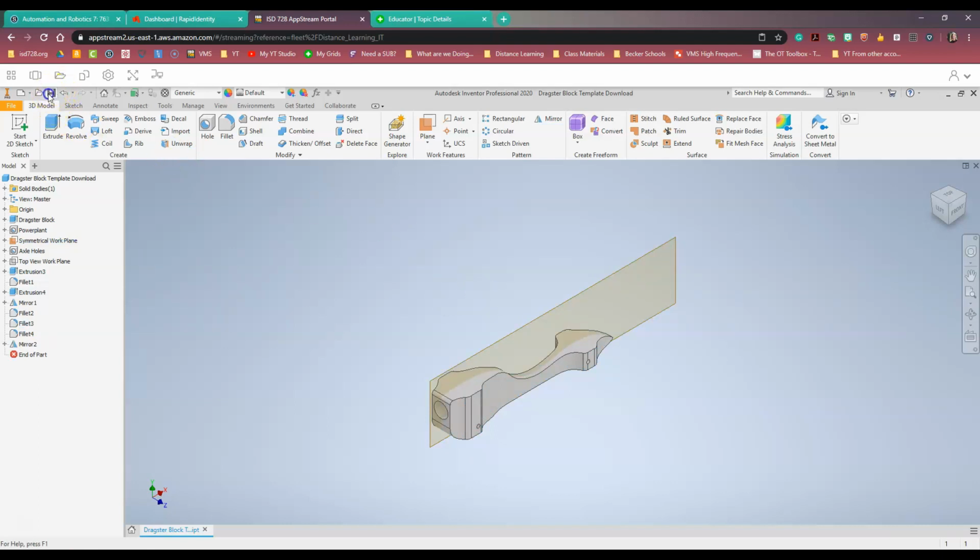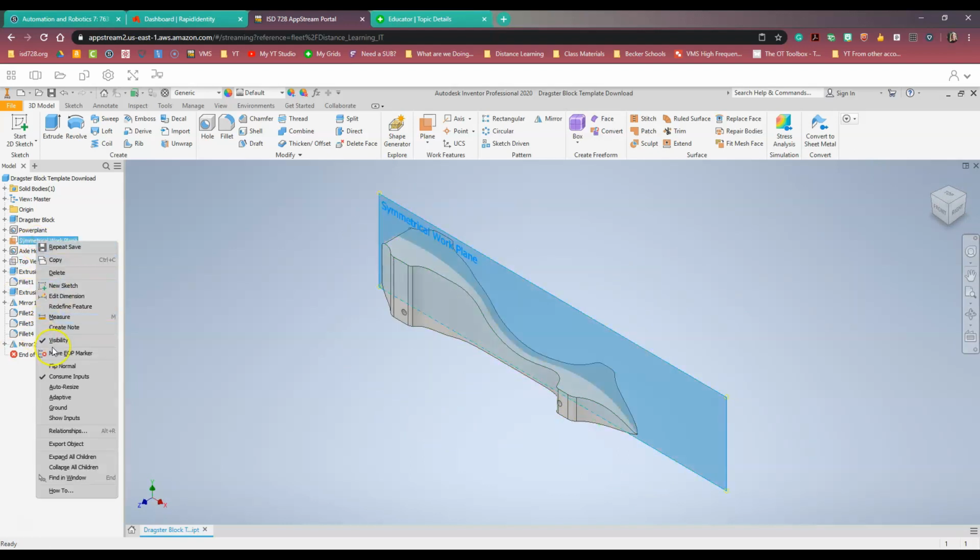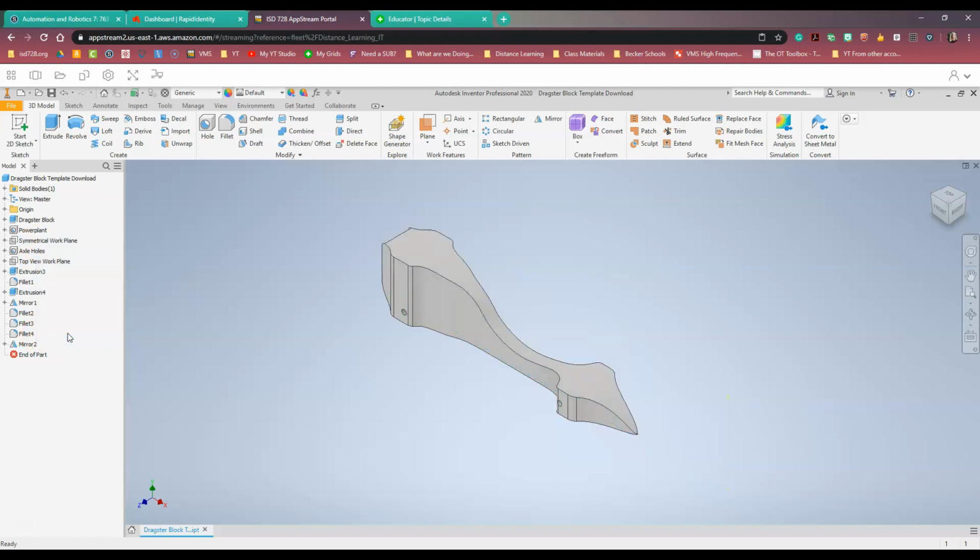I'm going to click on save, and I'm going to go back to the house. Notice how when I click on the house, it zooms in a little bit. And I'm going to hide that middle symmetrical work plane. Oh, this is looking really good. I like how that's turning out so far.